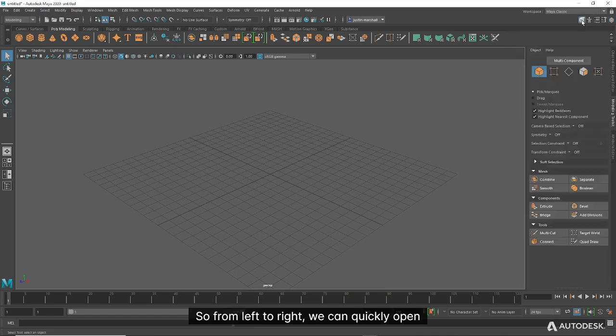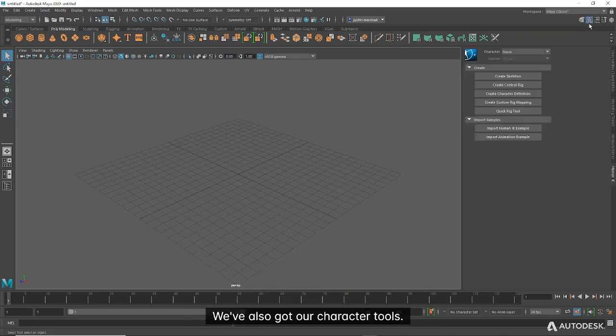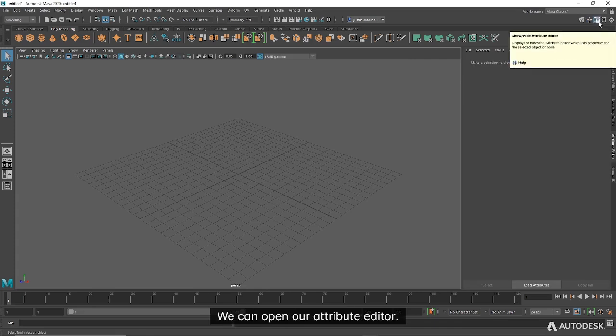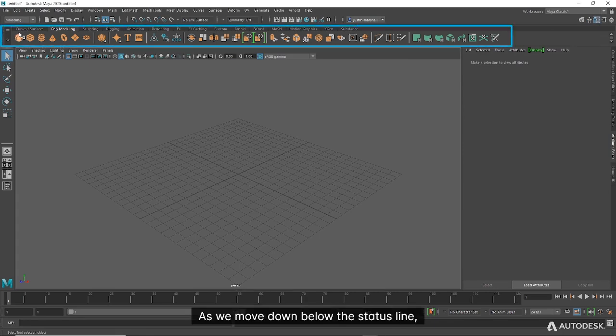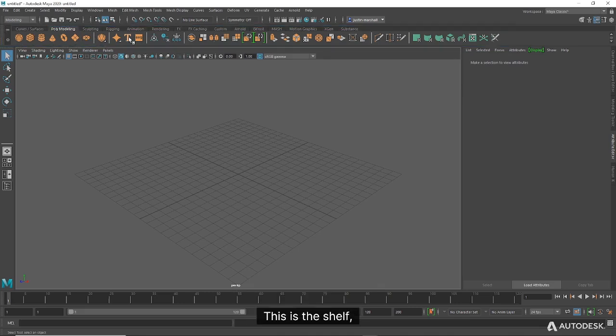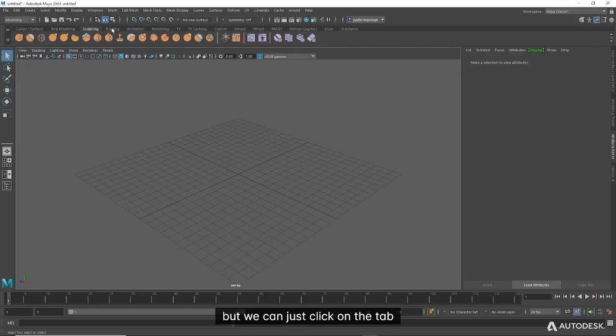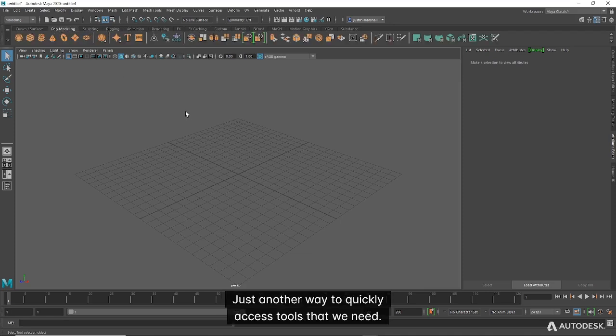So from left to right, we can open our modeling toolkit, which you can see opens here on the right side. We've also got our character tools. We can open our attribute editor, and our tool settings will open in another window. As we move down below the status line, you'll see a row of icons and a bunch of tabs. This is the shelf, and this is where we can have commonly used tools. So we have a bunch already populated, but we can also add the tools that we use most often. Here we've got the poly modeling shelf activated, but we can just click on the tab to activate sculpting, rigging, animation, and so forth. Just another way to quickly access tools that we need.